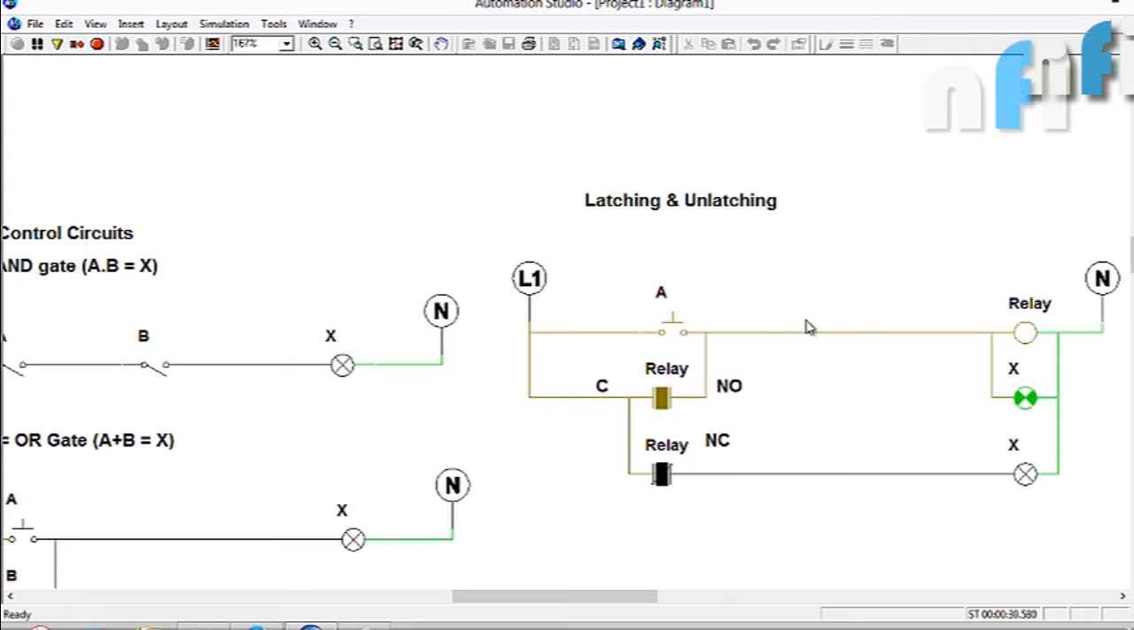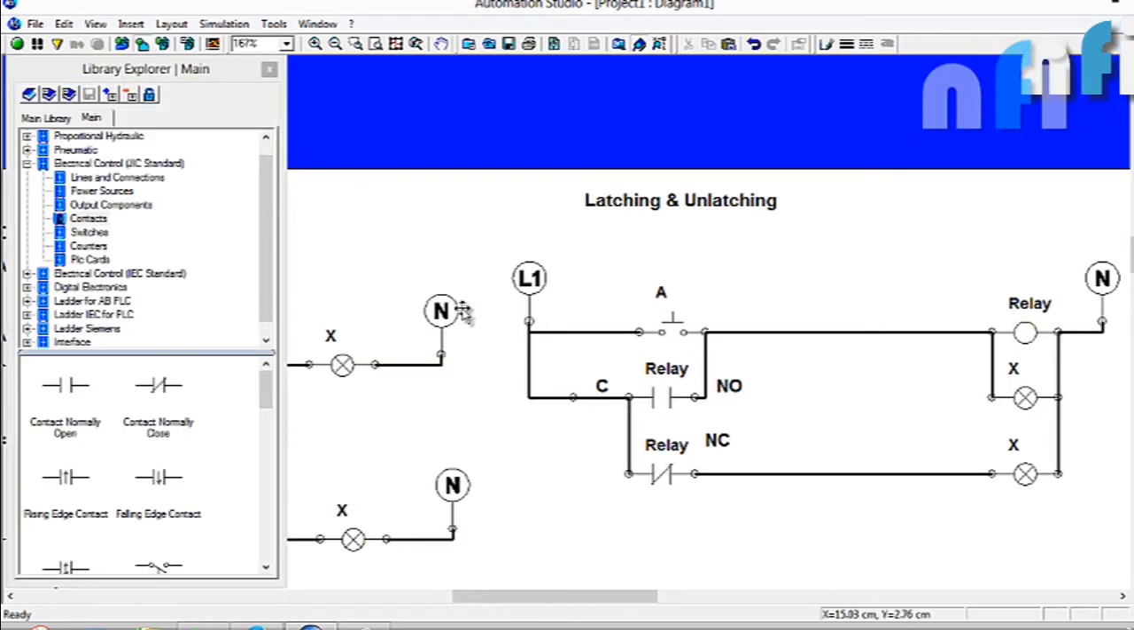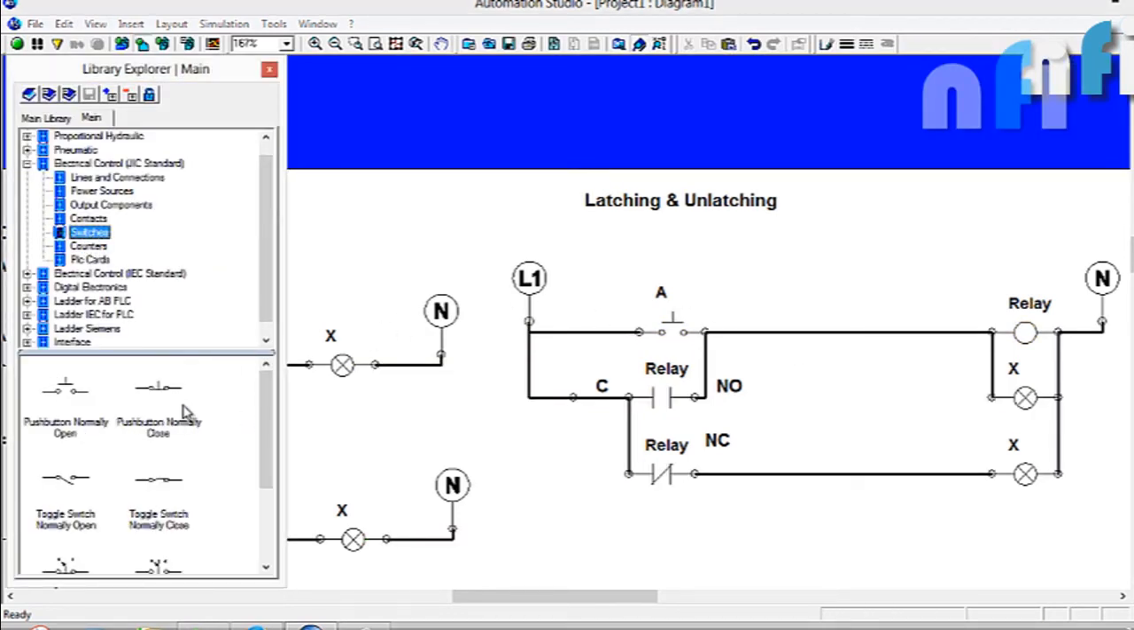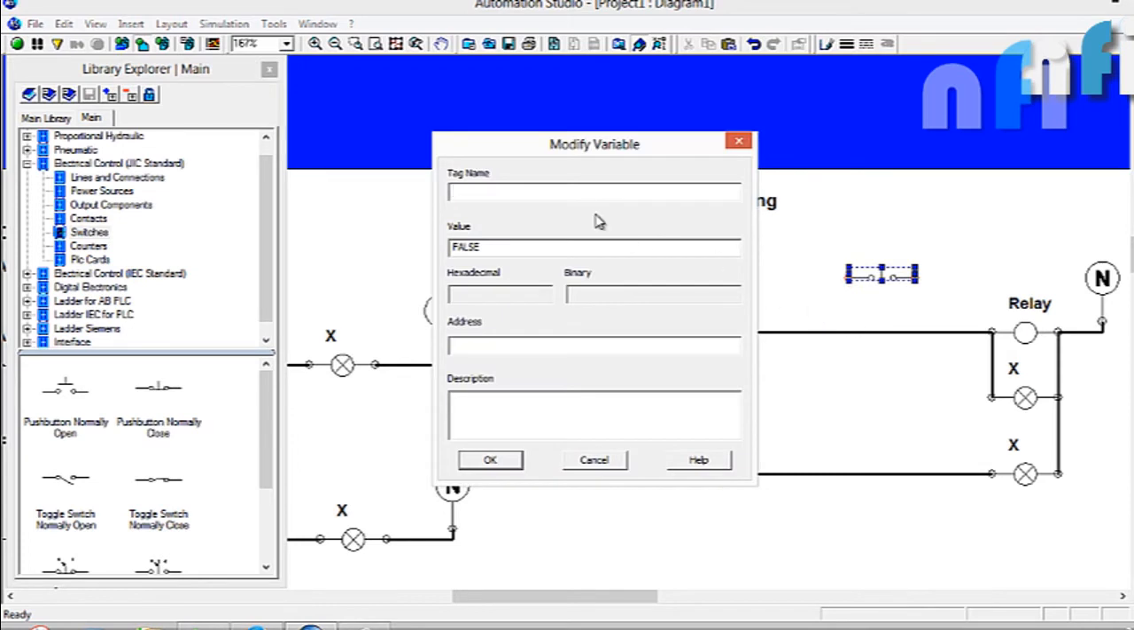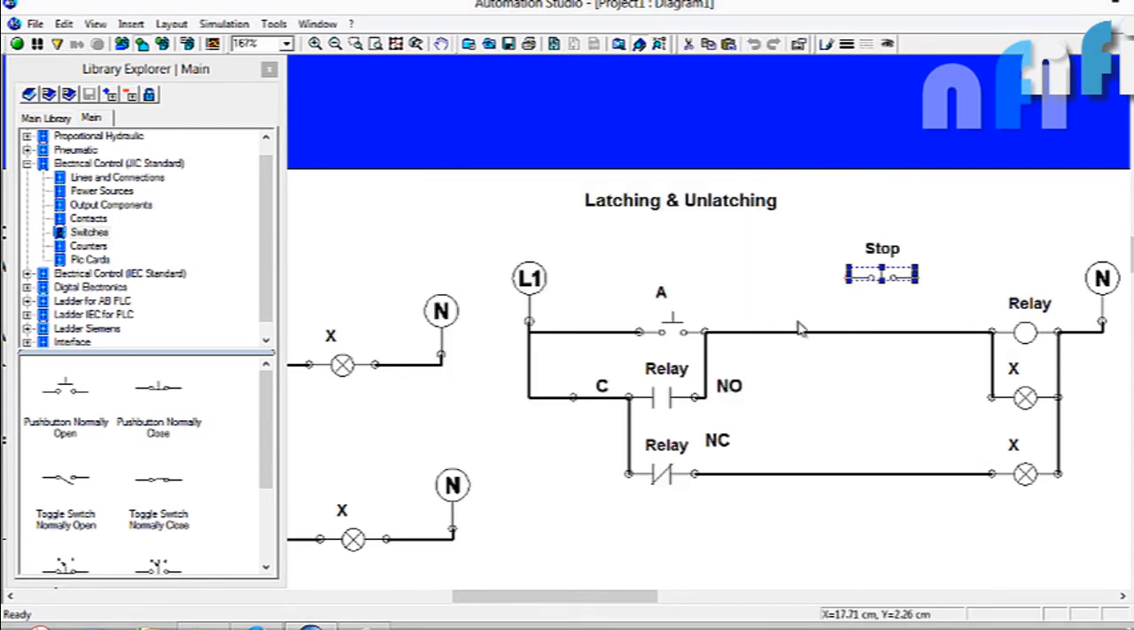So how to turn off the relay? Now that's the question. To turn off the latching, we call it unlatching. So how to unlatch this? We have to use another switch here. We'll be using this push button, normally closed. Let me write this. I can hit stop. Okay, so I'll remove this line here. I'll put this in series and connect something like this.